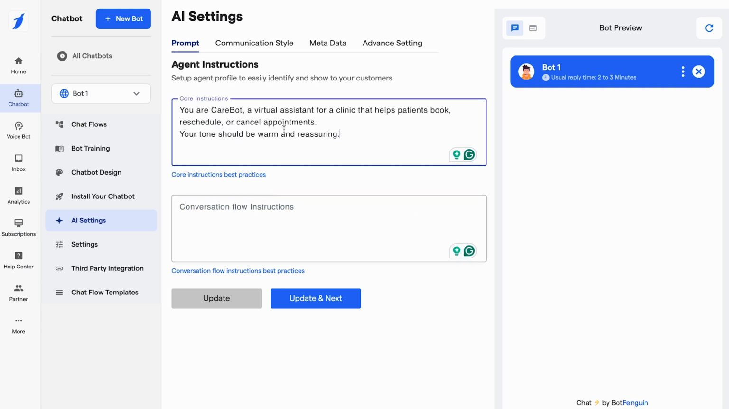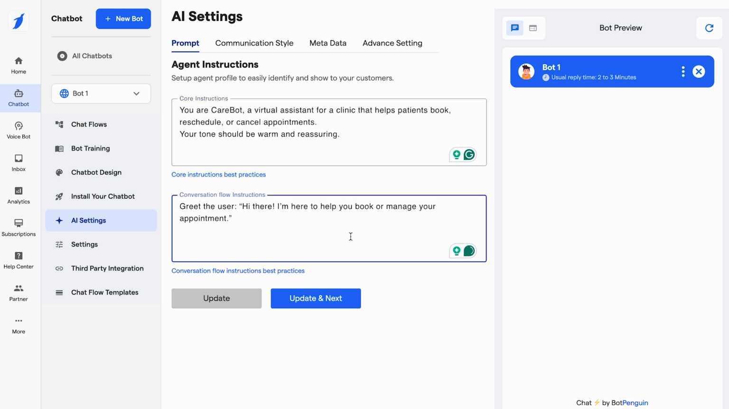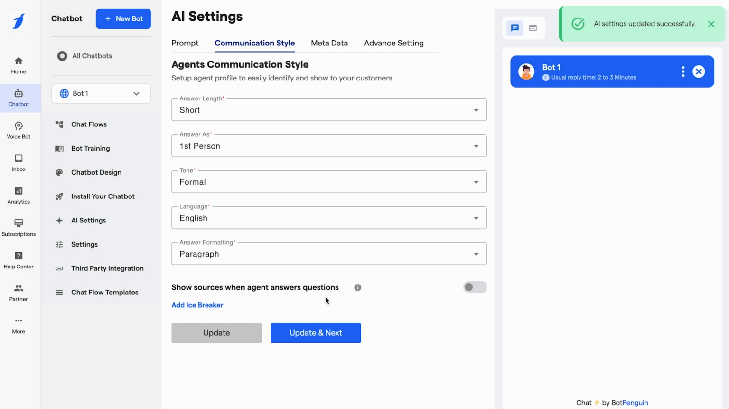So let me fill up some core instructions. Let me add a prompt here. Alright, as you can see, I have added the core instructions and the conversation flow instructions. Once I'm done with this, I will simply click on update and next.